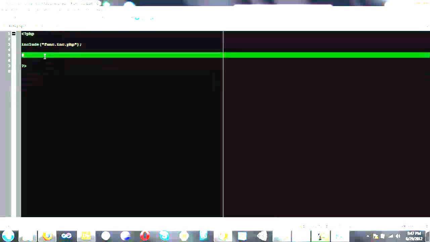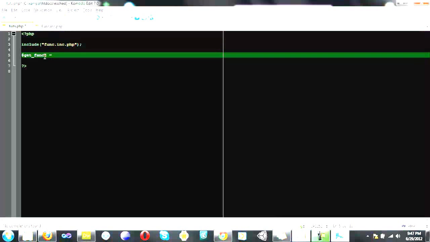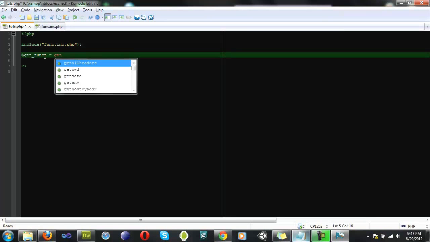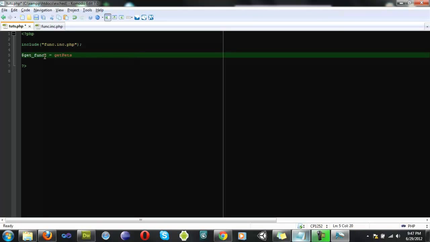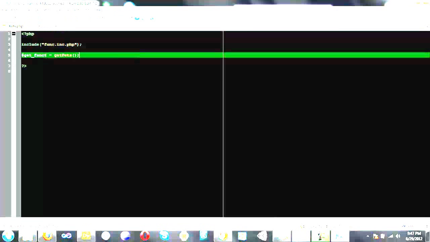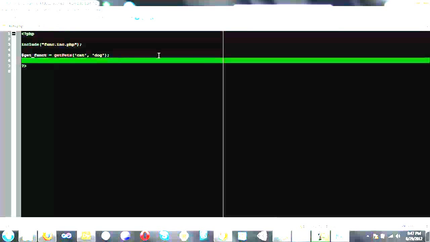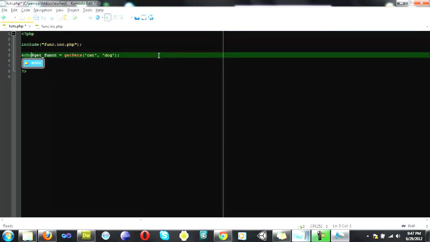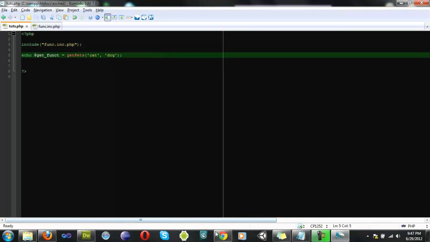Since we've included this function in here, it means we can access anything in there. So we can go like get func is equal to, and the function name is called get pets. Get pets takes two parameters, so we have to pass in two parameters. The first one we can go like cats, and the second one maybe dogs. Yeah, so what we can do is just echo it. Let's see what we're gonna get right away.